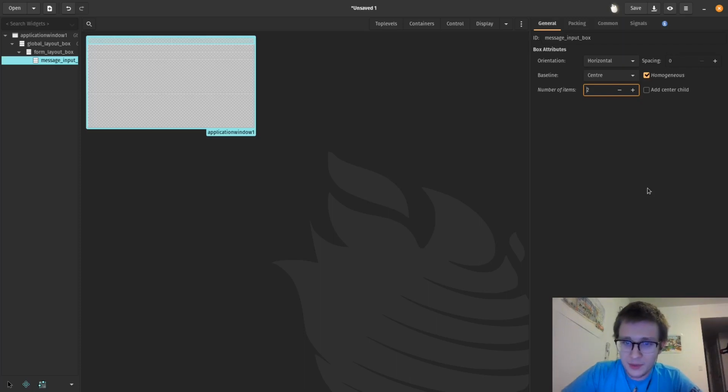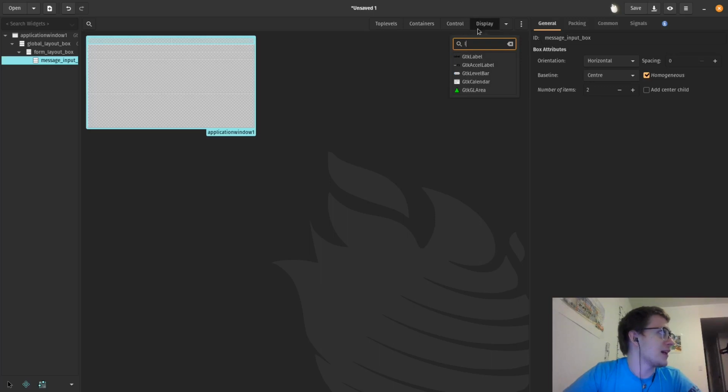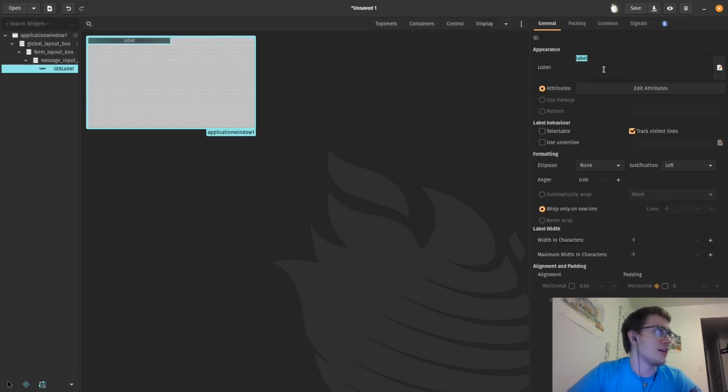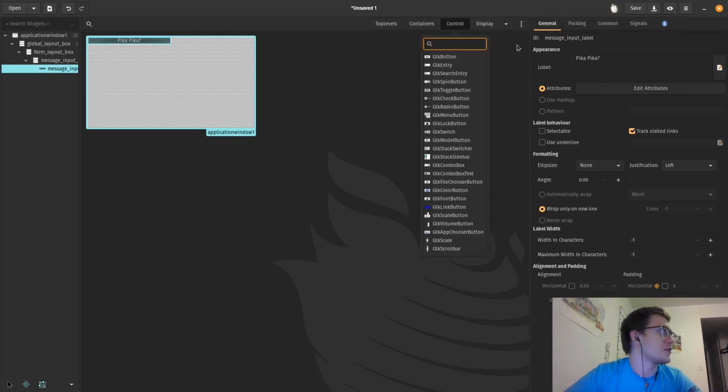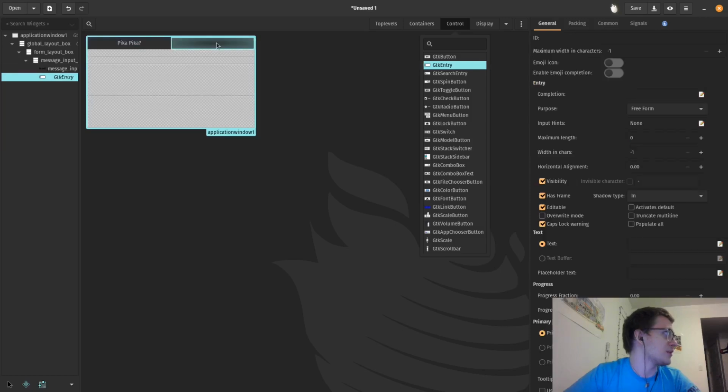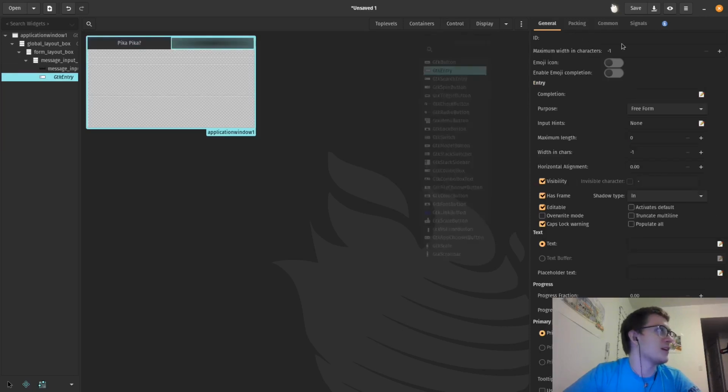Okay, now let's get our first display item, which will be a GTK label. We'll add it onto there, and we'll say something very useful, Pika Pika. And this will be our message input label. Now in control, we want to add a GTK entry for where the user will enter their message. In here, we can just call this message input.